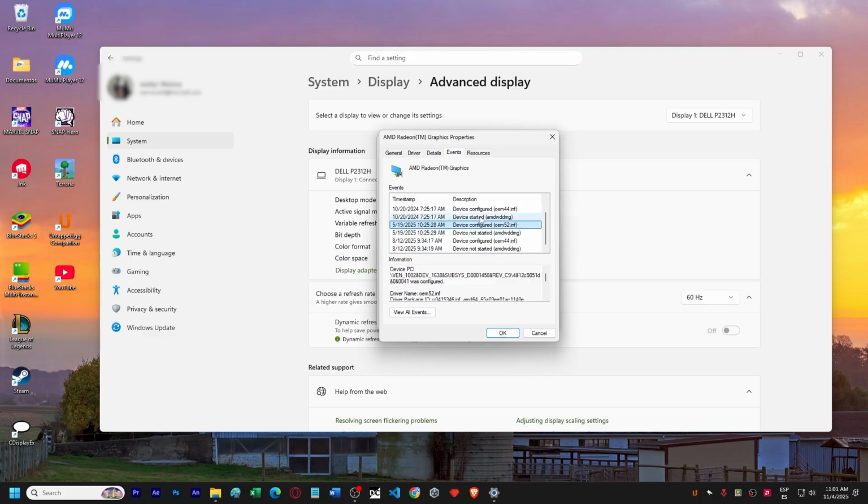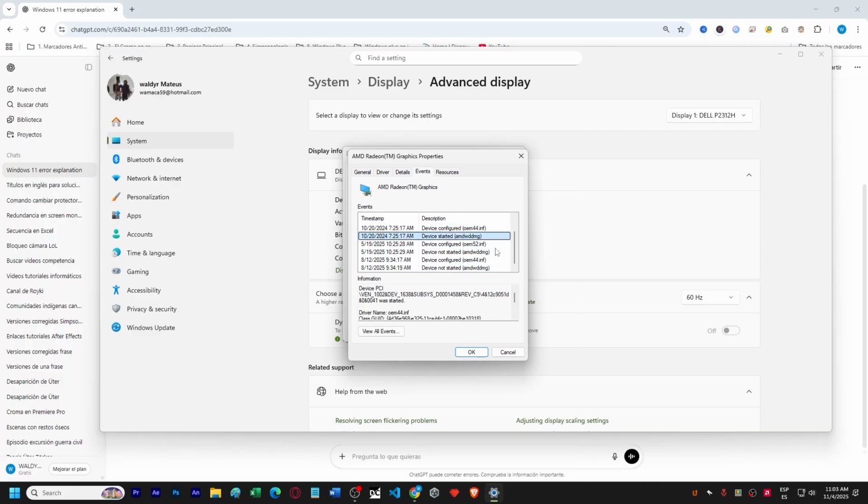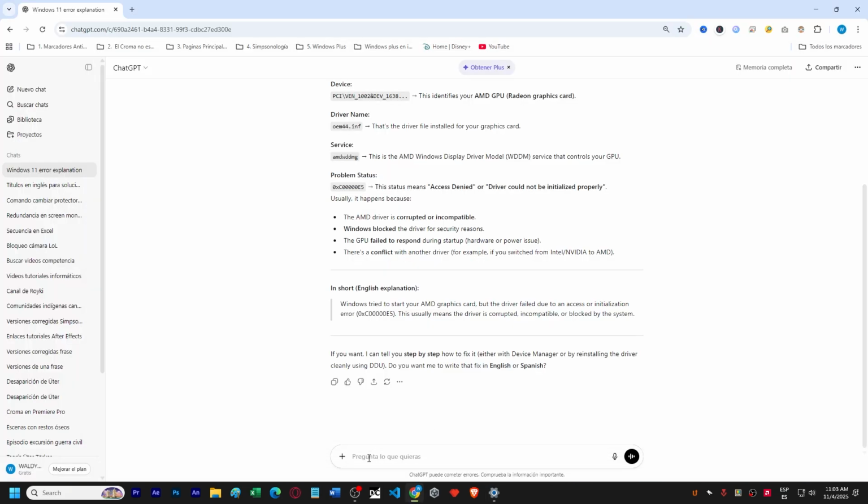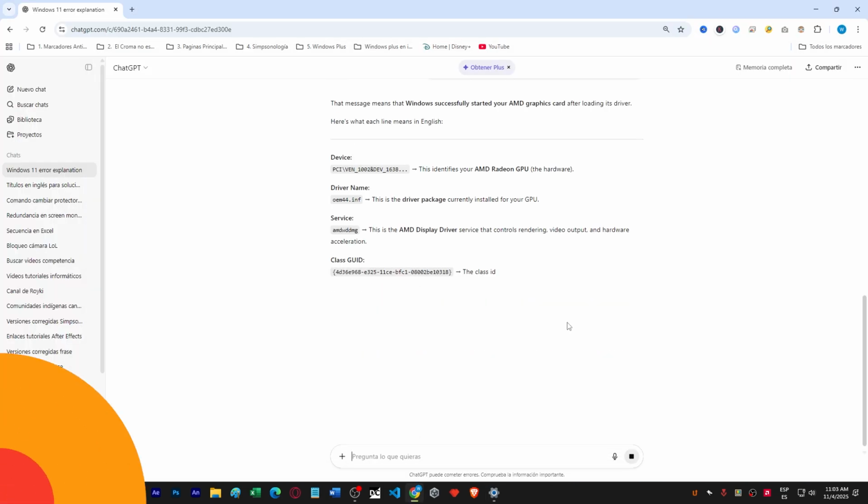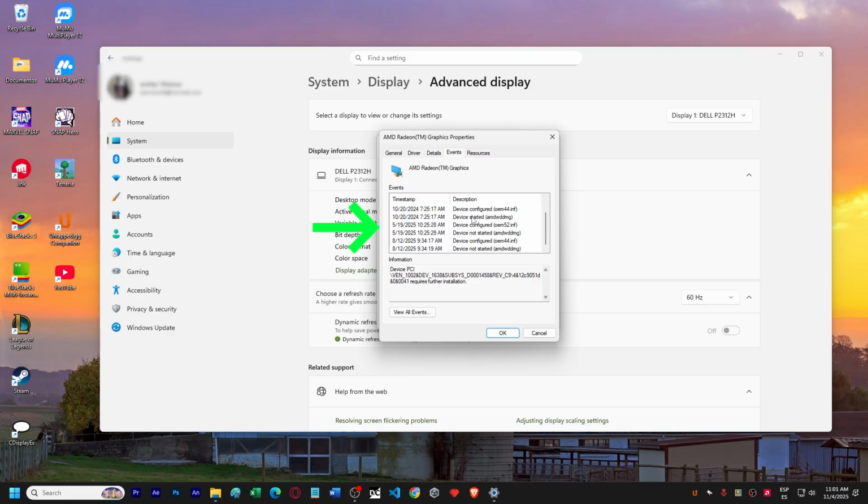Sometimes, the system automatically disables your GPU to prevent damage, and that's why you might notice glitches or issues on your screen. If you see any errors listed here, copy the code and paste it into ChatGPT. It'll tell you exactly what happened and how to fix it. You can also check the time when the error occurred. That helps you figure out what you were doing at that moment.